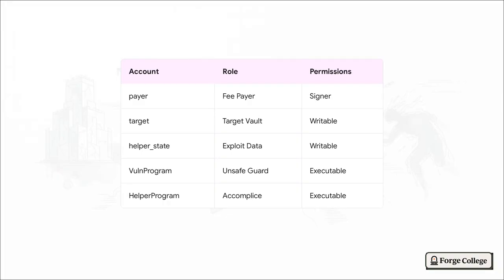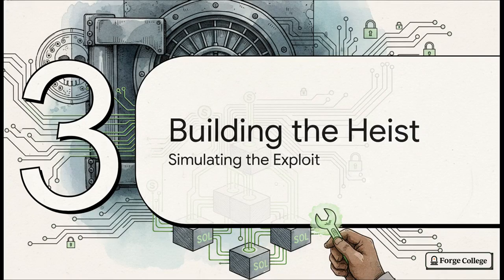Let's map out our heist crew. We've got the payer funding the op, and the target account acting as our vault. But the real stars of this show are the programs themselves. We have our vulnerable program acting as the completely oblivious guard. It does an unsafe update, maybe leaving an account in a partially validated state just to save on compute overhead. Then, waiting in the wings, is the helper program. This is our accomplice. It executes right after the guard turns away, leveraging that transient state to just run off with the funds.